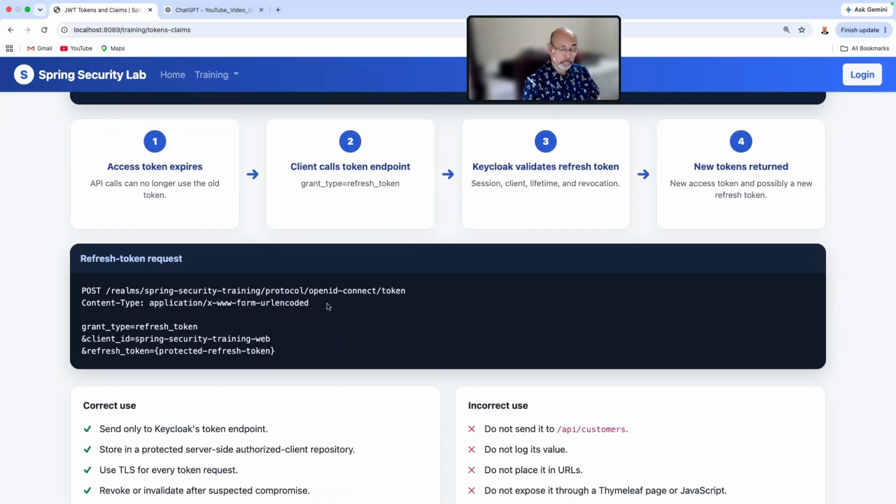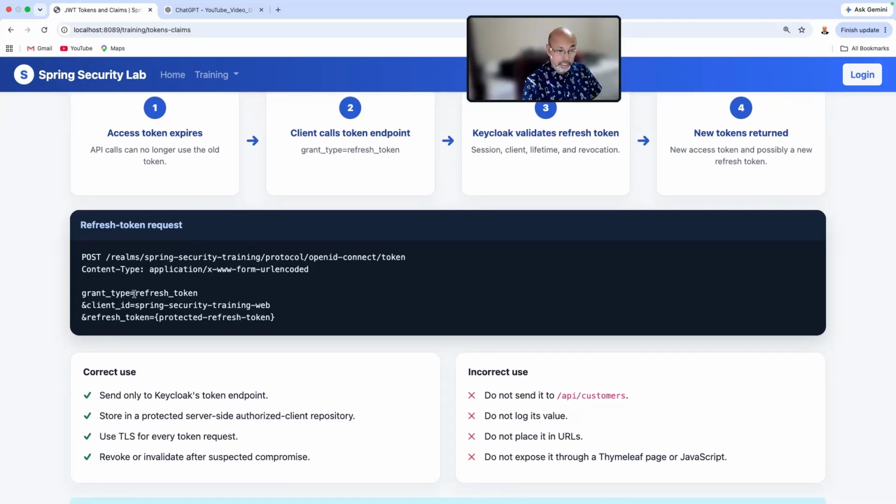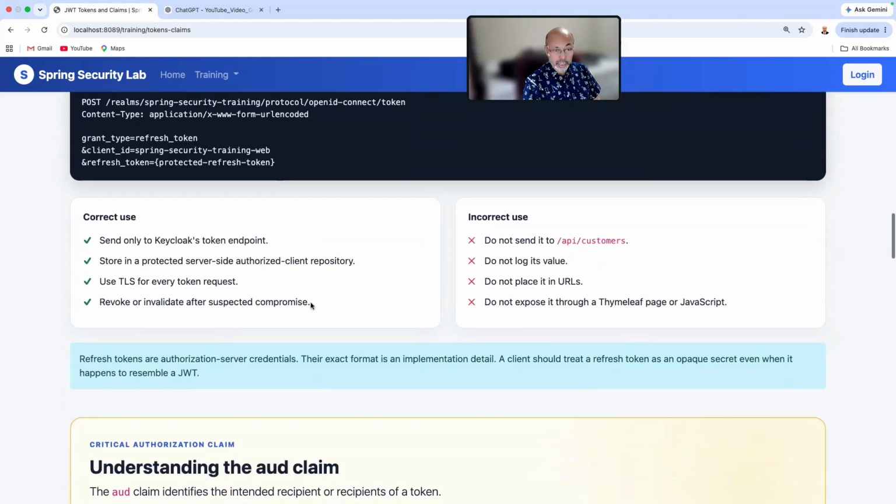If you look at Postman, this is the Keycloak token endpoint, the content type is x-www-form-urlencoded. Then grant type refresh_token, client ID, and refresh token is the actual refresh token. Then the correct use: send it only to the Keycloak token endpoint, store it in a protected server-side authorized client repository, use TLS for every token request, and revoke or invalidate it after suspected compromise. And do not send it to API consumers, do not log its value, do not place it in a URL, and do not expose it to the browser page or JavaScript.